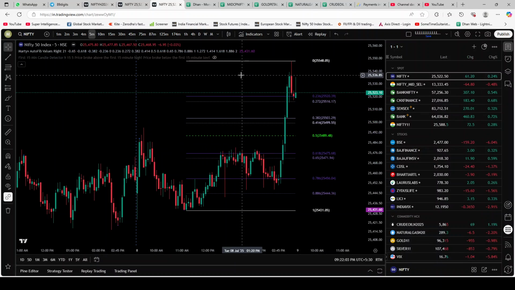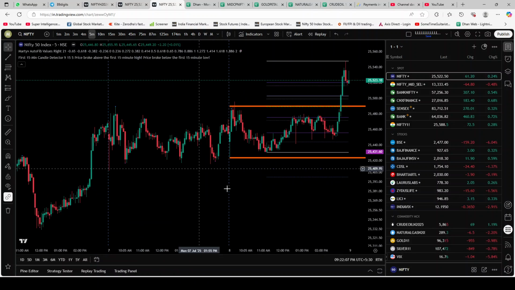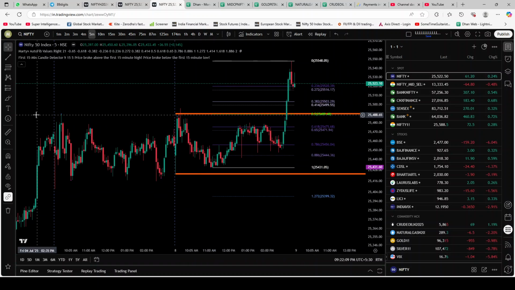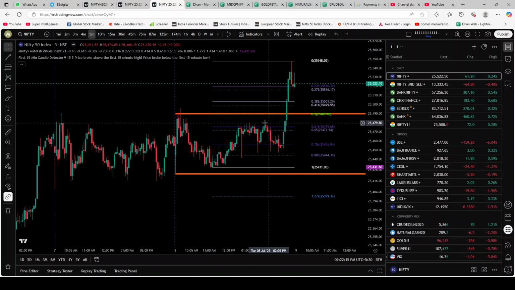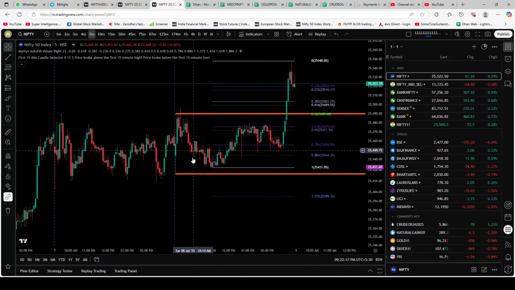Now, if I have to use it, the indicator that I would use is the first 15 minutes high and low. As you can see, yesterday also Nifty was just in the first 15-minute range, and today also for the most part, till 3 p.m., it was within the first 15-minute range. So this candle is showing the first 15-minute high and 15-minute low, and at 3 p.m. it gives this breakout, probably because of the sensitive expiry. I wouldn't call it a breakout in its true sense.